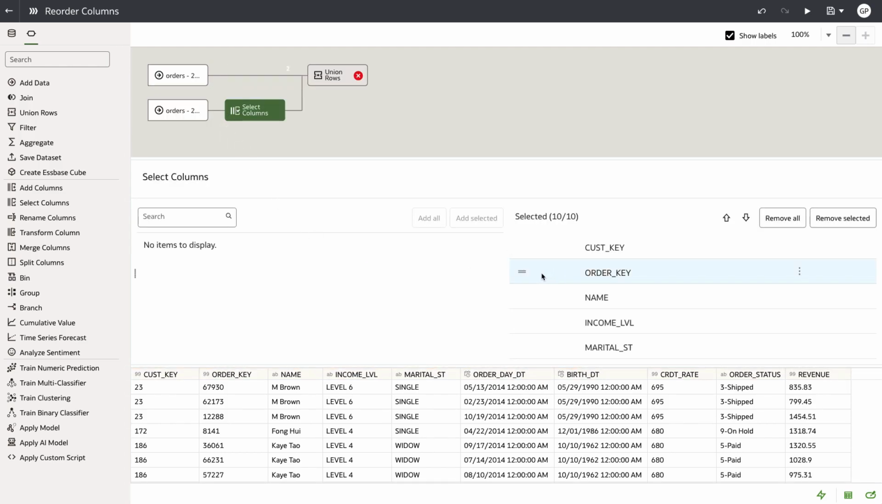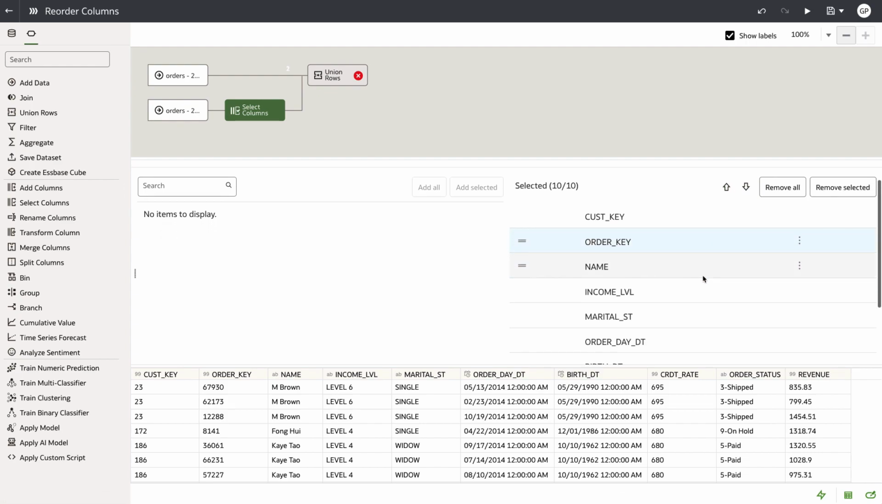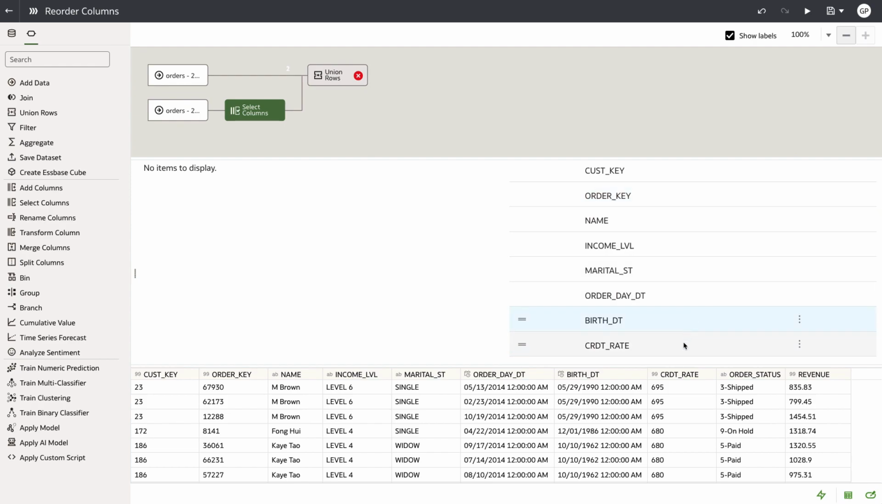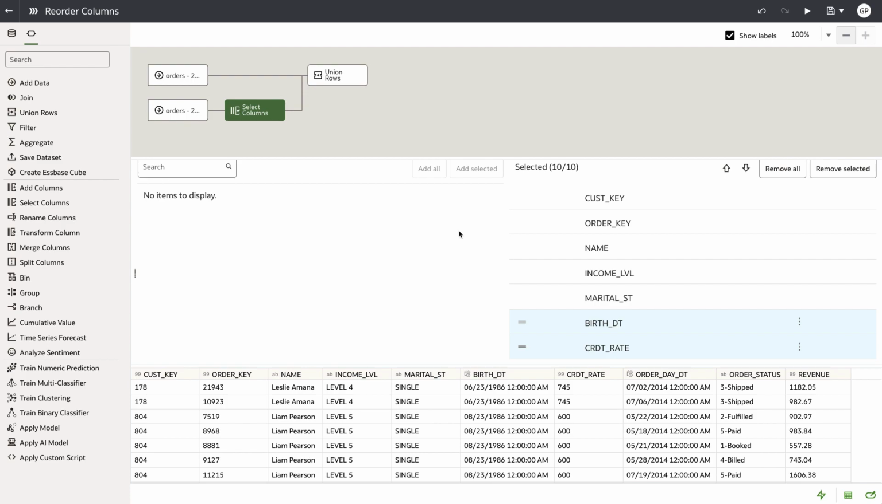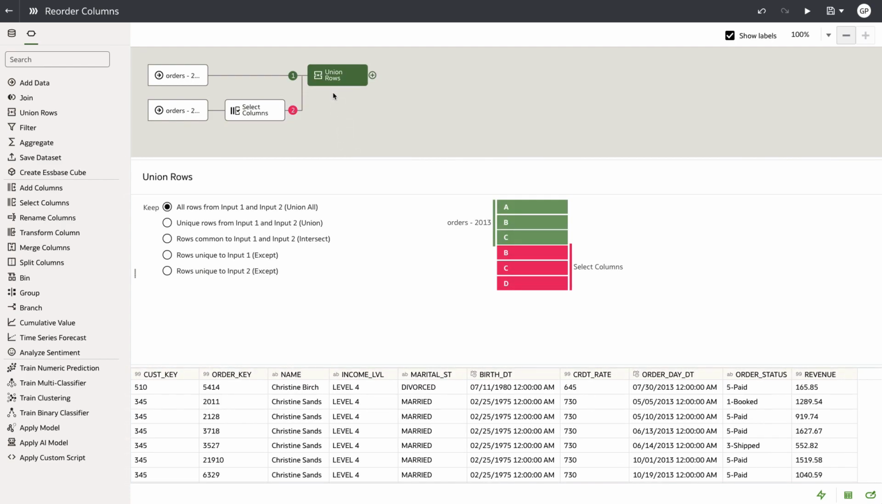You can reorder a column by dragging the column using those horizontal bars. You can also use an action menu and move the column up or down, and then you can also use these up and down arrows. Now I'm going to select birth date and credit rate, which are two adjacent columns, and I'm going to move those to the left using the up arrow. At this point, the columns in the source data sets are in corresponding positions and my union will work as expected.